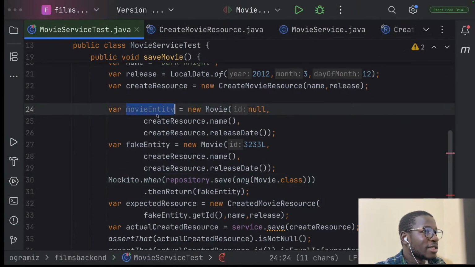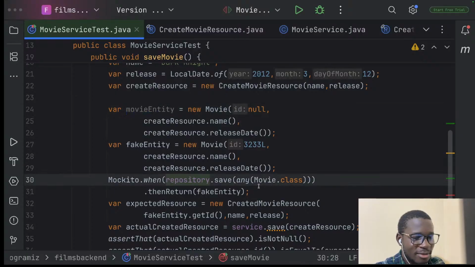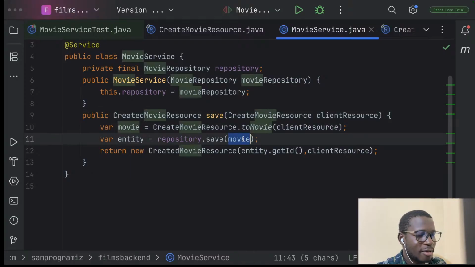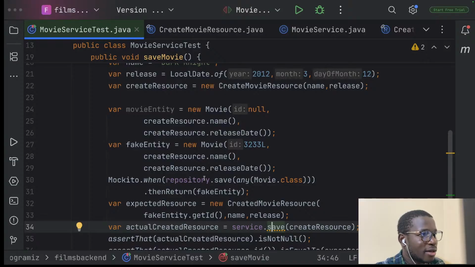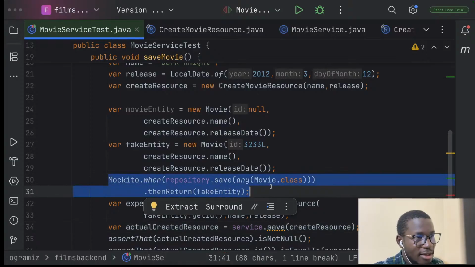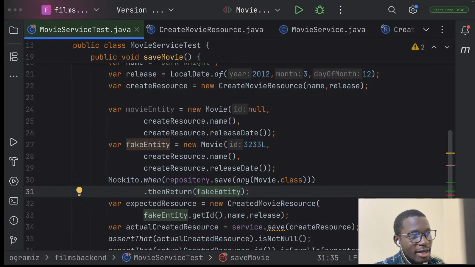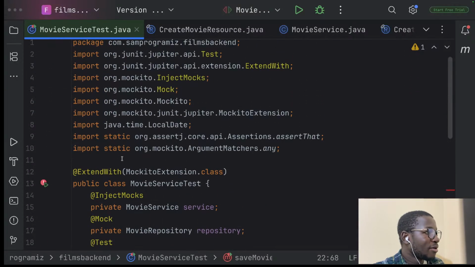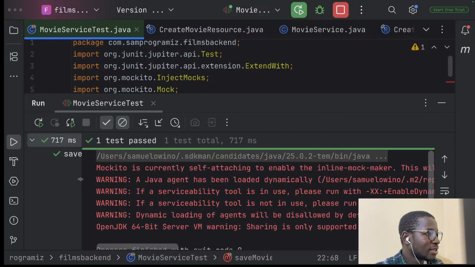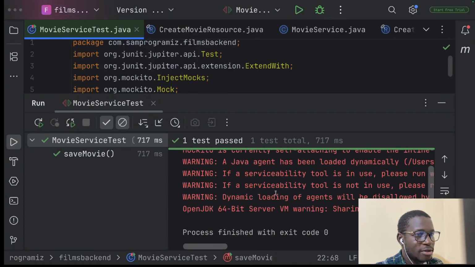So now this movie entity seems a little bit unnecessary, because whichever movie entity will be passed into repository.save in our service here, while executing the service, Mockito will be able to pick it up due to this line. And it will return the fake entity regardless. So this becomes unneeded. Now if we run the test with that setup, we see that the test is able to pass. So we're able to do that save operation.